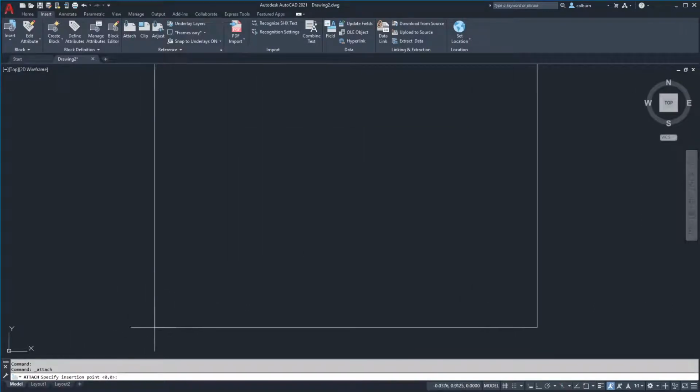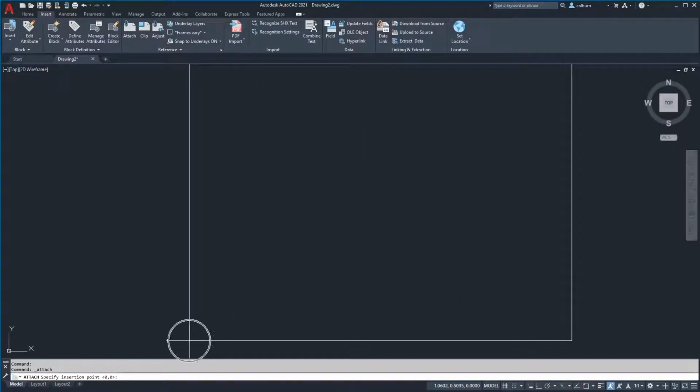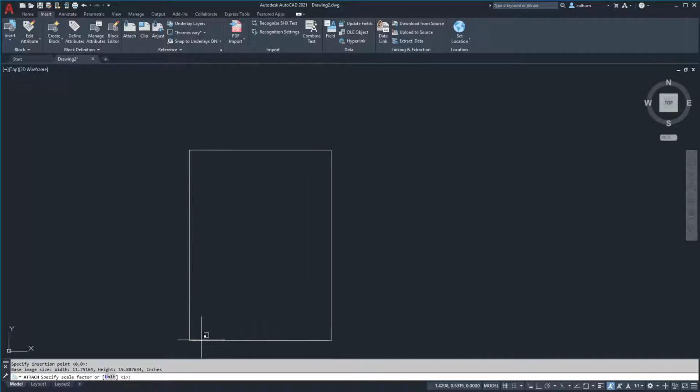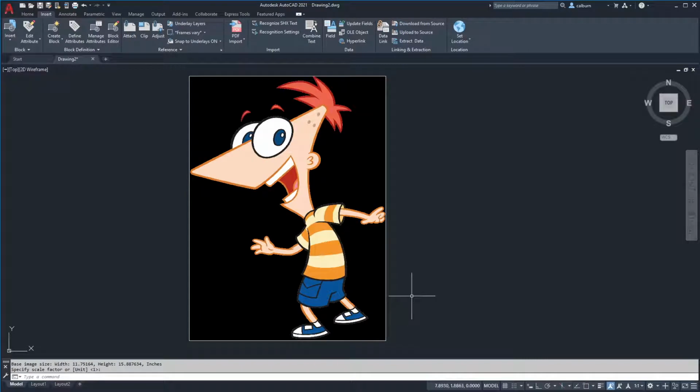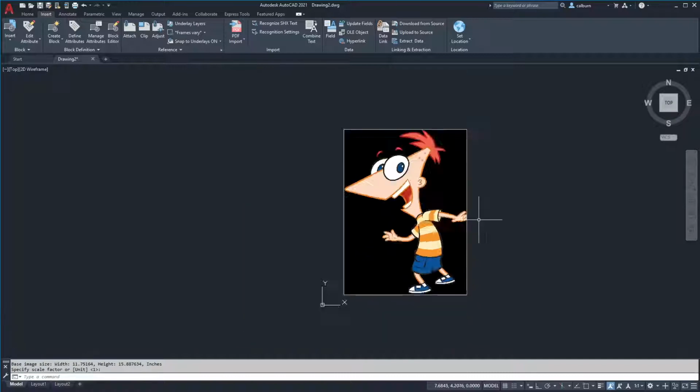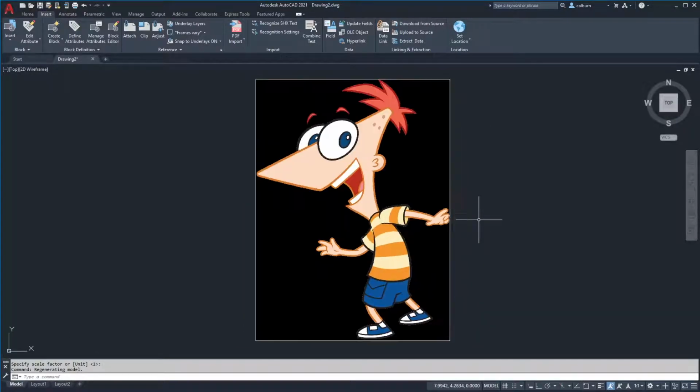I'm going to place it kind of in the bottom middle of my screen, and as I slowly bring out my cursor, I can set the size to fill up my screen. Once it's nice and full on my screen, I can pan around, I can zoom in and out, and the image is part of my drawing.